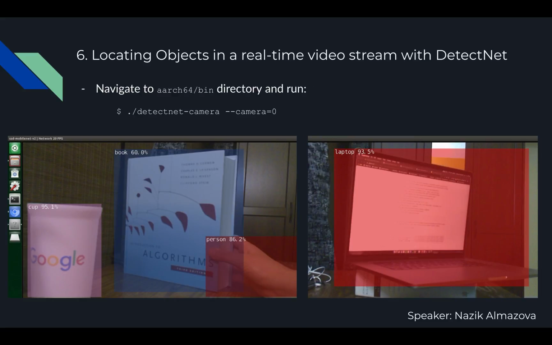In order to run real-time object detection, we'll first need to navigate into the same bin directory and run the detectnet-camera program. Jetson Nano comes with 2 camera interfaces available, so we'll need to specify which camera we want to use. In this case, for a Raspberry Pi connector, the option is 0.